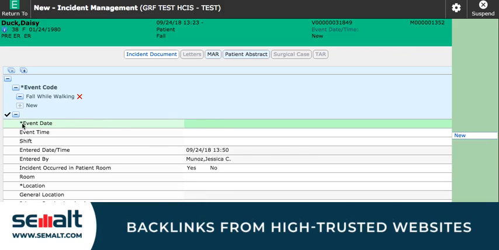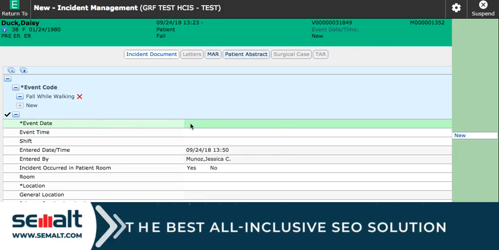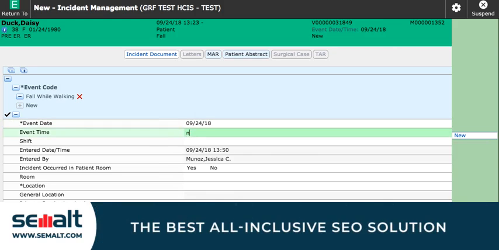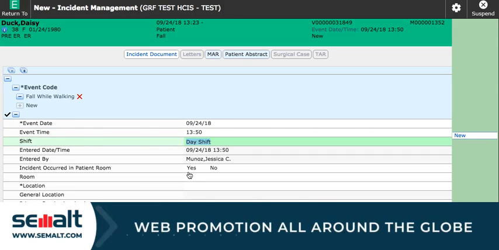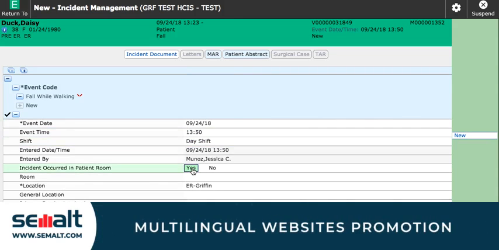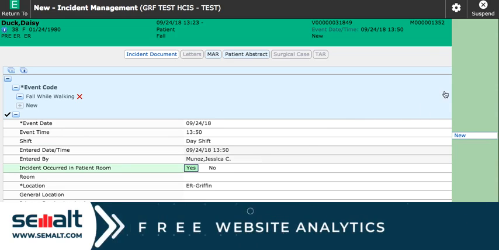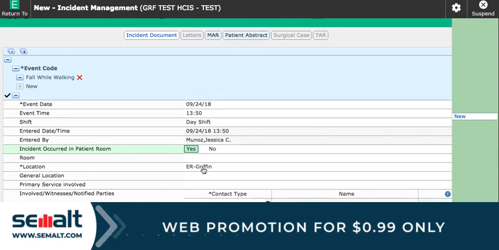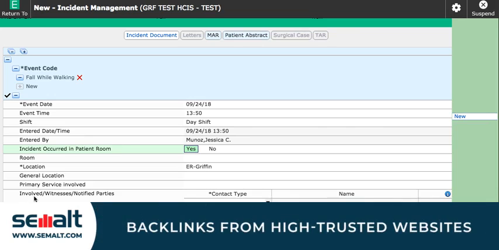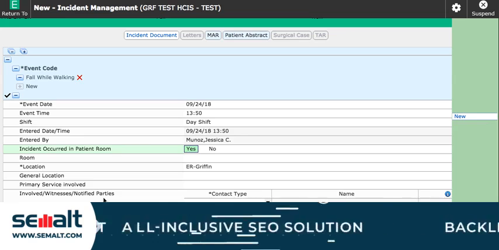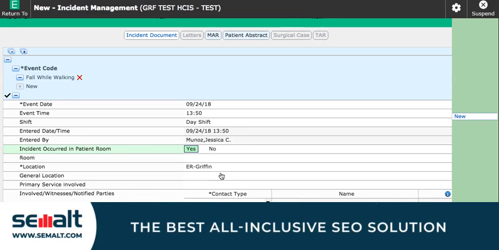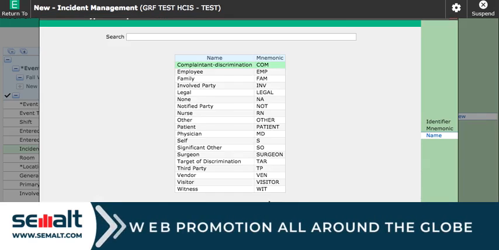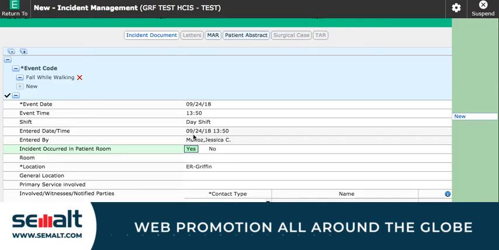So anything that has the star is required. Obviously, the more information that you have, the better. If you put in the patient, according to the patient's room, and the patient's still currently in that room, it will default the location to the ER. The contact type is required. The question is, who did you notify? So in my case, I'm the nurse. I would notify the physician. So I will click on that arrow and choose physician.